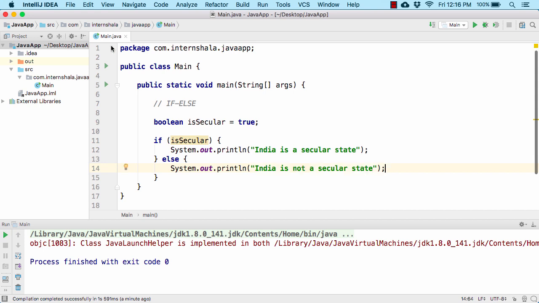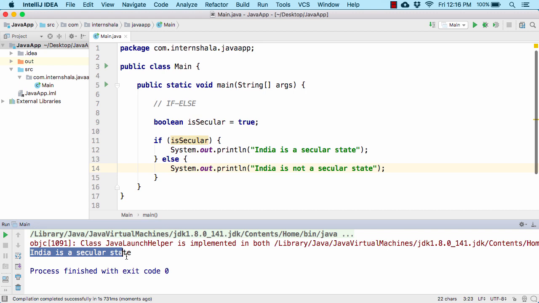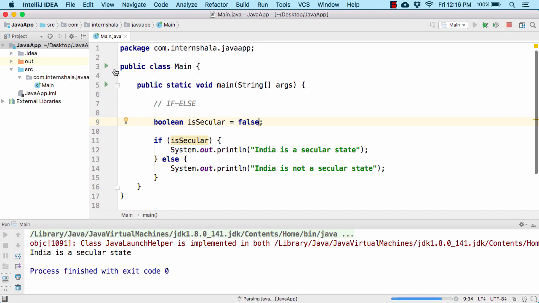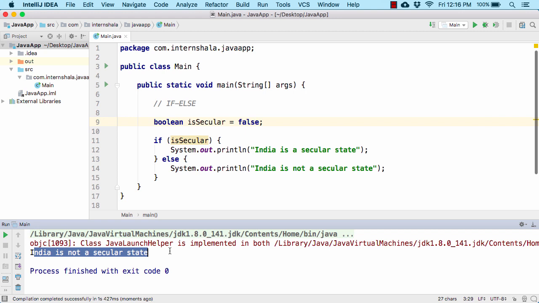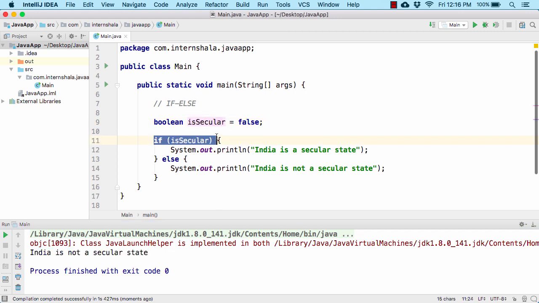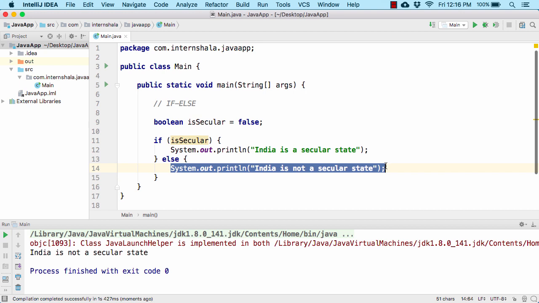And now let us run the code. So here we still get India is a secular state. Now let us try something different. Let us change it to false. And now let us run the code. So this time we have got India is not a secular state just because this condition fails, and then control enters into the else part. So the else part will get the priority and this statement will be executed, which will print the output that we have in front of you.